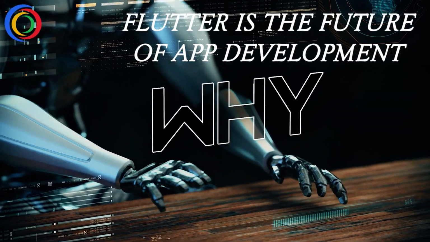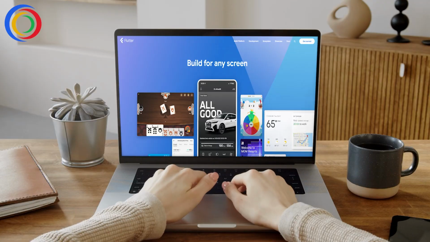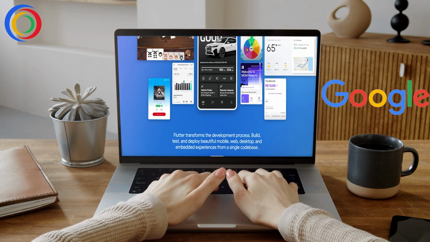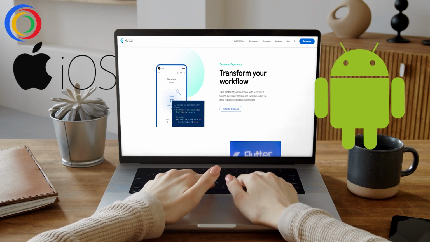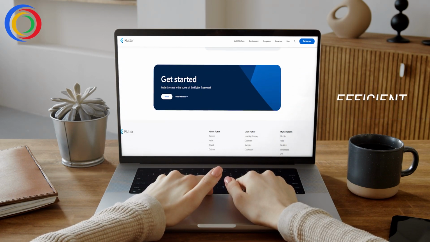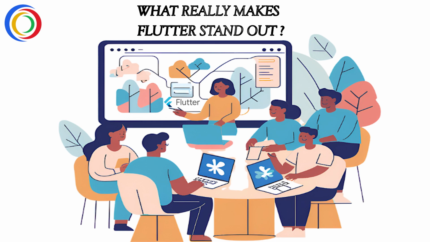If you've been keeping up with app tech, you know Flutter is a cross-platform framework developed by Google that allows developers to write one codebase and deploy it on both iOS and Android. It's efficient, cost-effective, and offers incredible performance. But what really makes Flutter stand out?